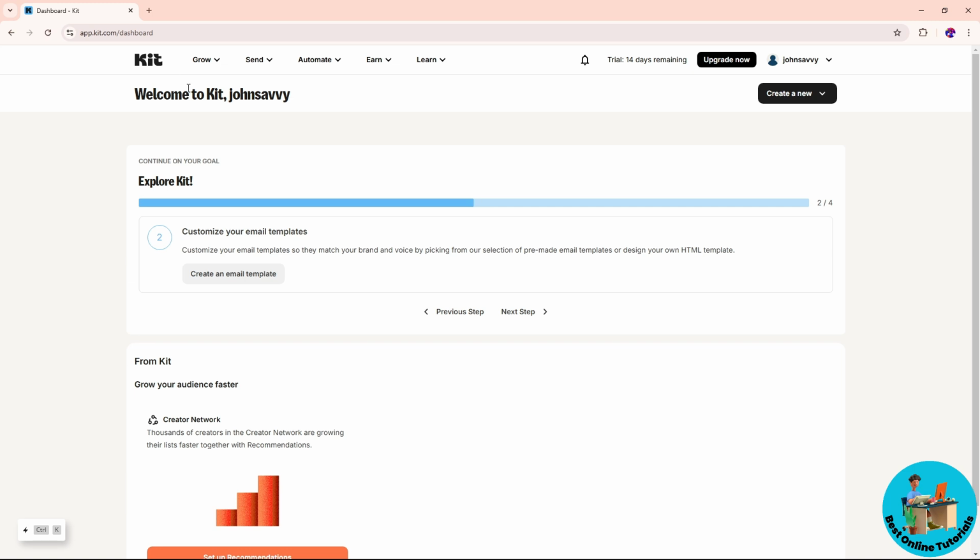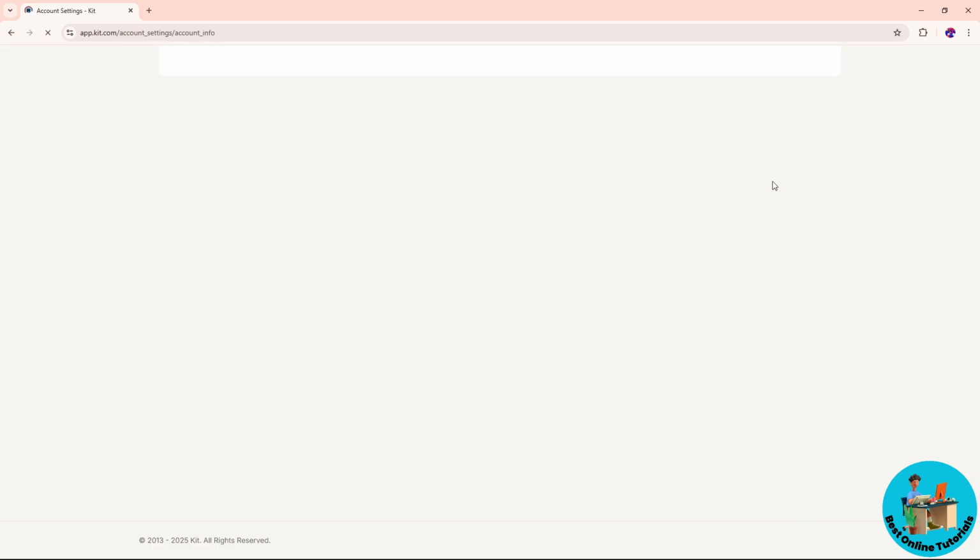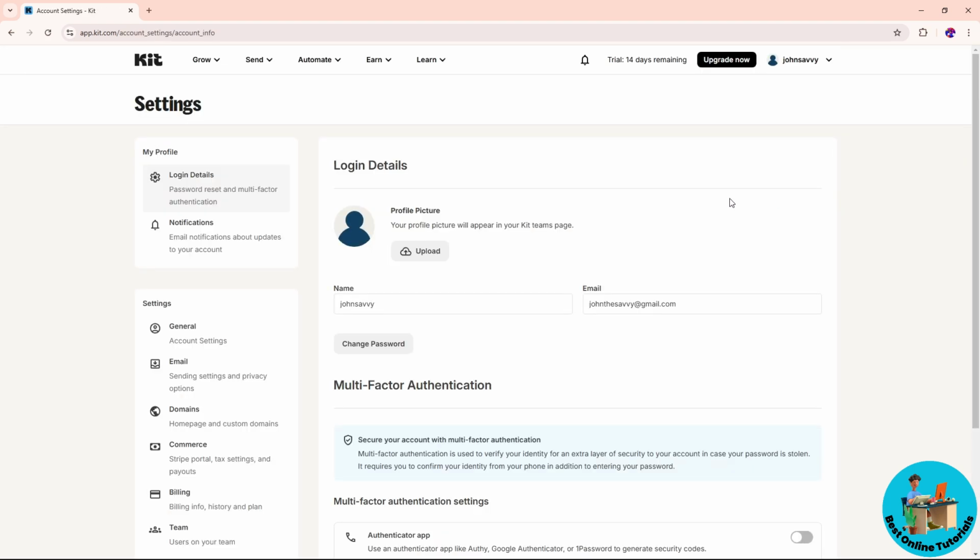So first thing that you will do is simply go to your ConvertKit and go to your profile icon, the top right corner of the screen over here. And after that, just simply go for the settings on the drop down. And on the left side, you should be able to see here email. So just simply click on that.